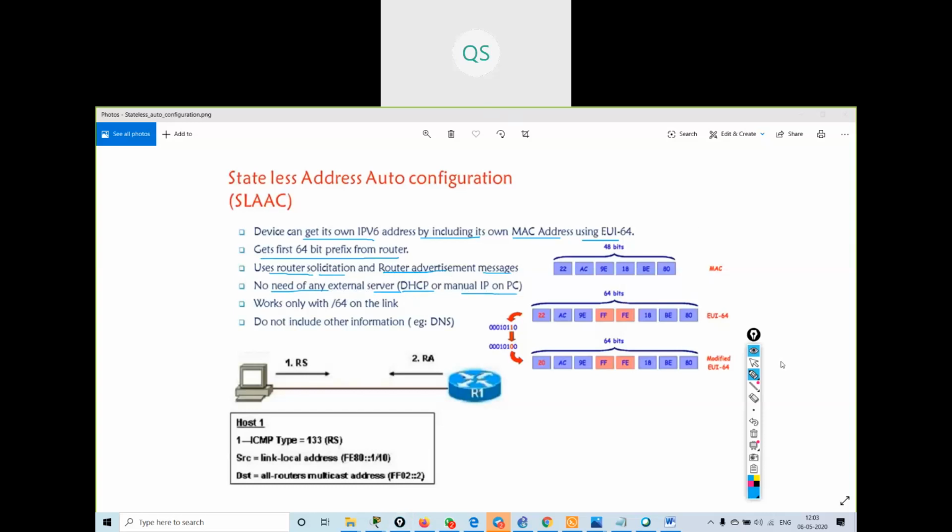It works only with /64 on the link. It does not include other information like DNS; whatever DHCP can give us, such as the DNS server information, it will not include. It gets the first 64-bit prefix from the router, and the last 64 bits will be its MAC address. See how it works: it works with router solicitation and router advertisement.